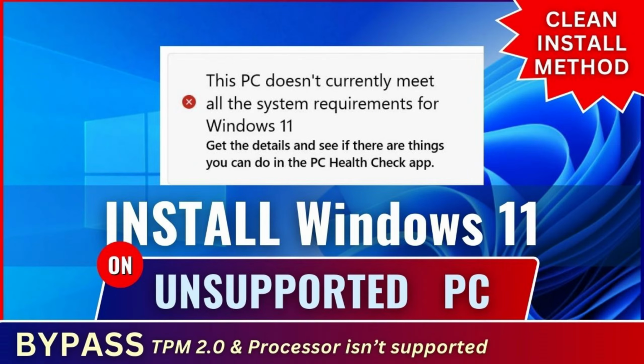Your PC does not currently meet the system requirements to install Windows 11. Let's use the clean installation method to fix this.